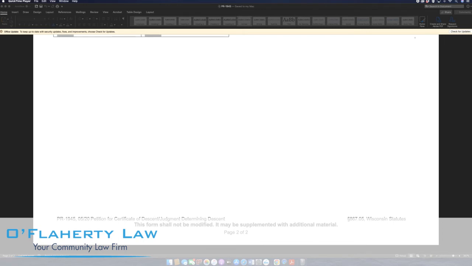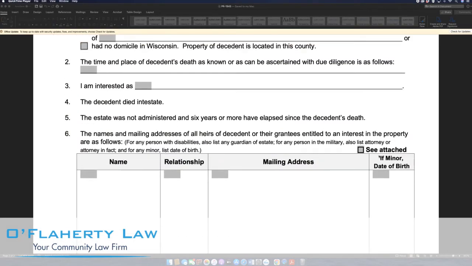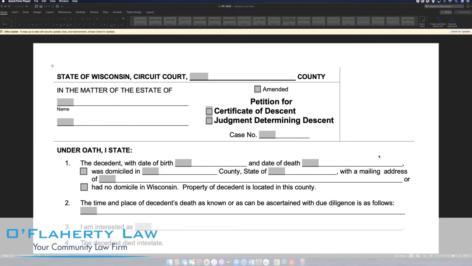And again, I know I've been harping on it, but I'll do it one last time. Don't modify the form. If you need more room than the form allows, just put it on a separate sheet of paper and attach it to the form, but don't modify the form. So that is probate form PR-1945, the petition for either a certificate of descent or a judgment determining descent.